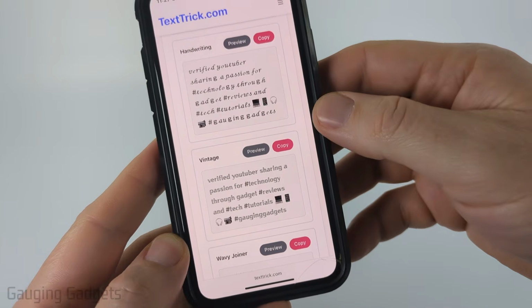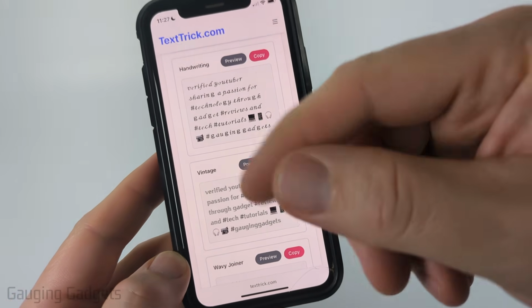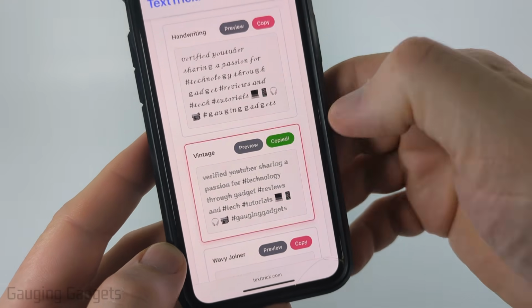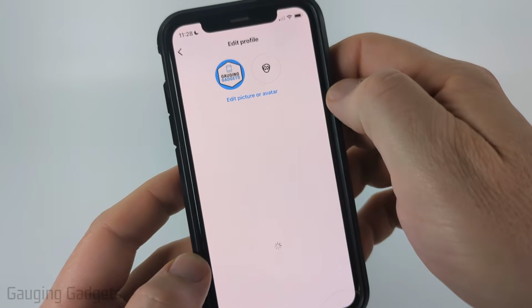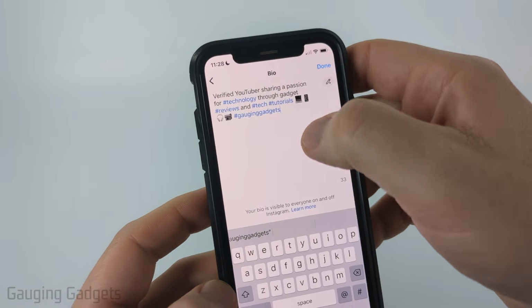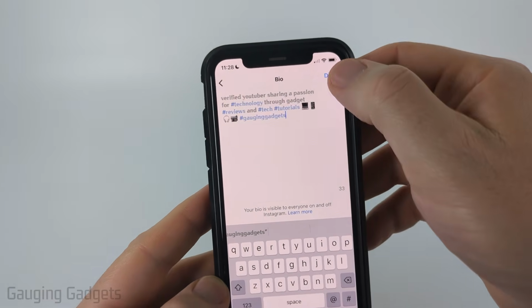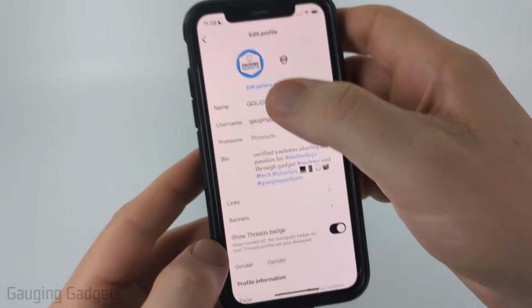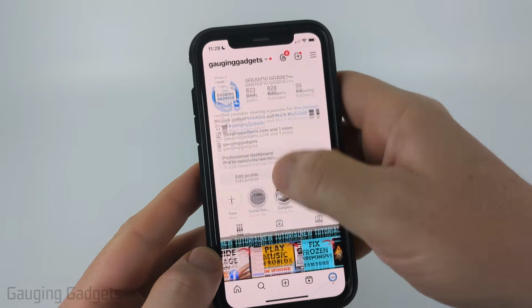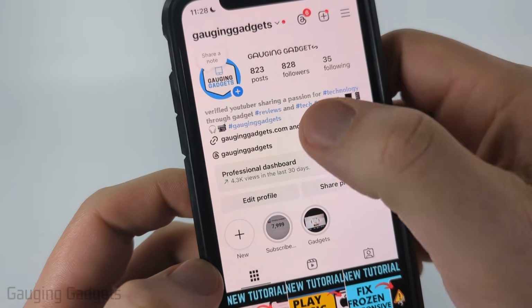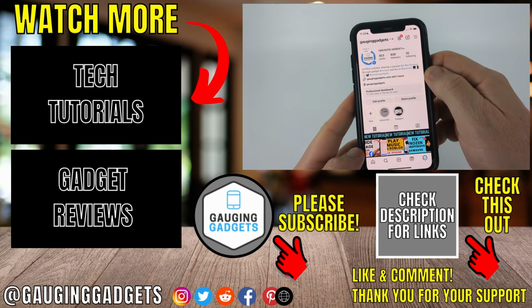Once you find the one that you want to use, and you can use multiple, you just copy sections of it, select copy, then go back to Instagram, make sure you go back to edit profile and select your bio, and then just delete the text that's currently there, and then paste your new text and select done. And then there you go, we now have changed our bio text font, where if I go back and refresh, you can see the new font right there. And that's how you change your Instagram bio font.